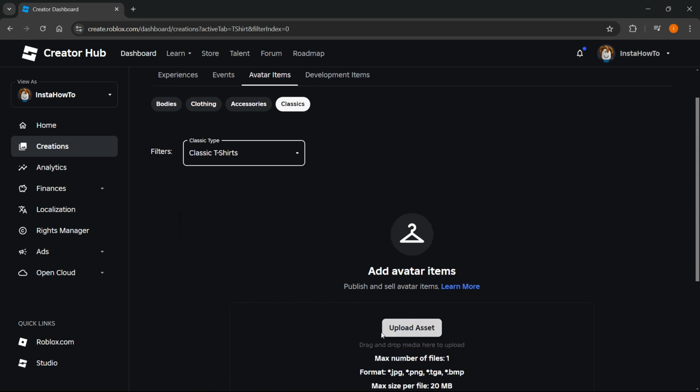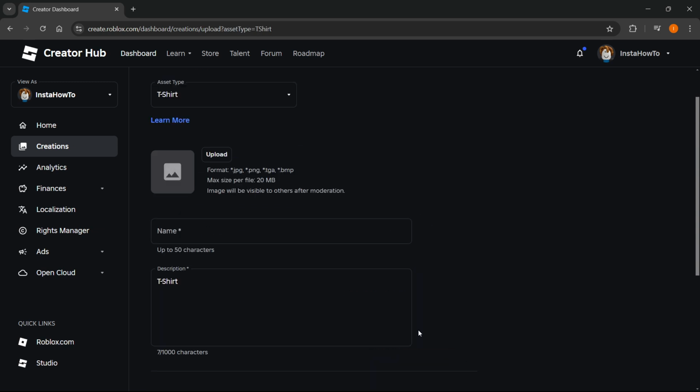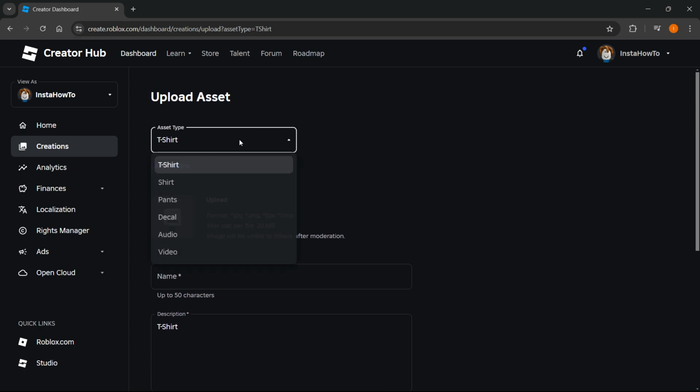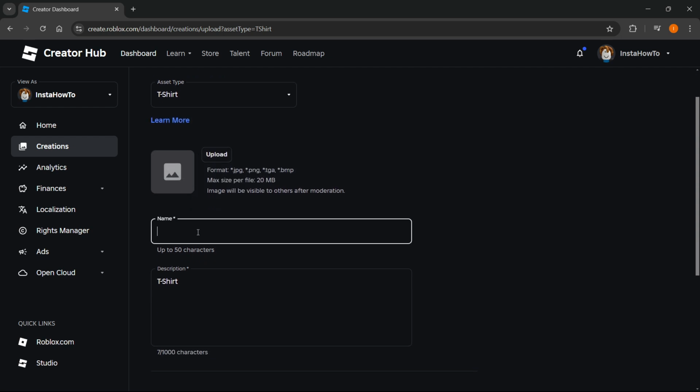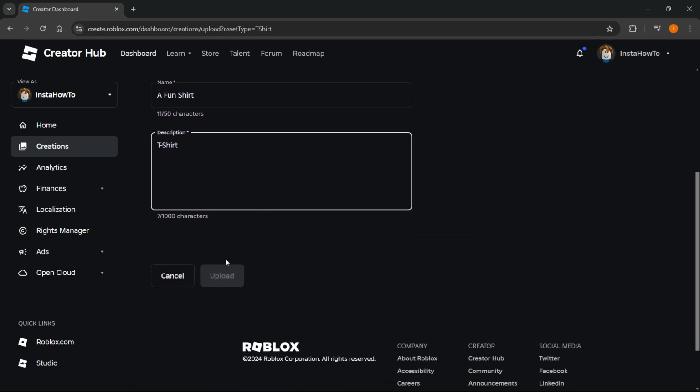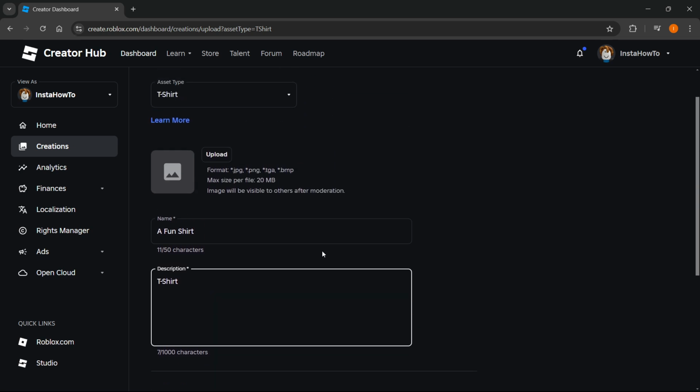Then what you want to press is upload asset down here. And then what you'll have to do is simply select the asset type, and then upload it, give it a name, so let's say a fun shirt, and then give it a brief description and press upload. So that's it, it's literally that simple, it's all that it takes.